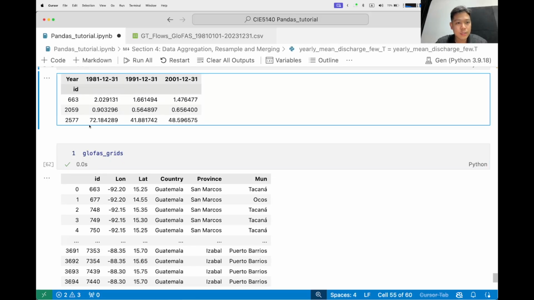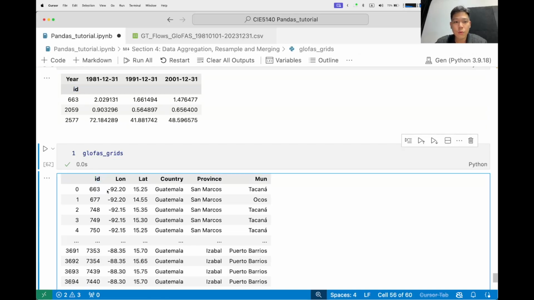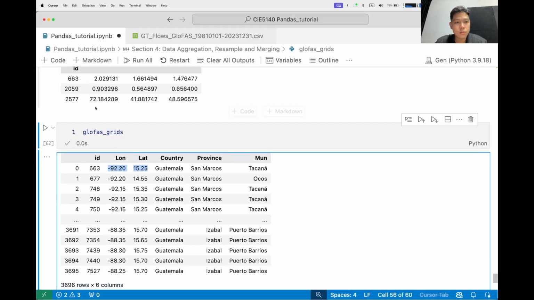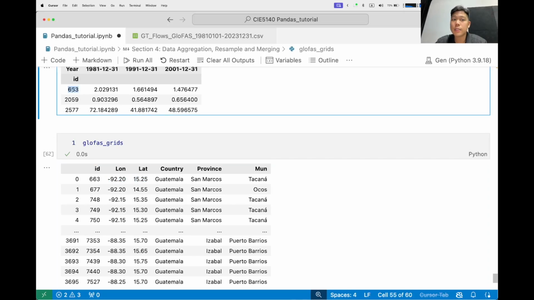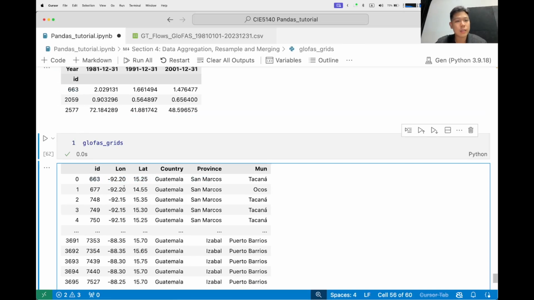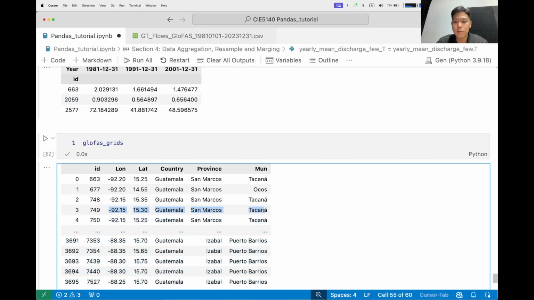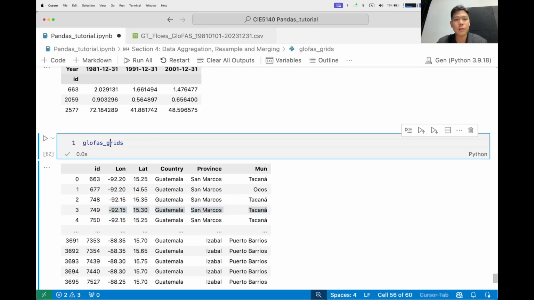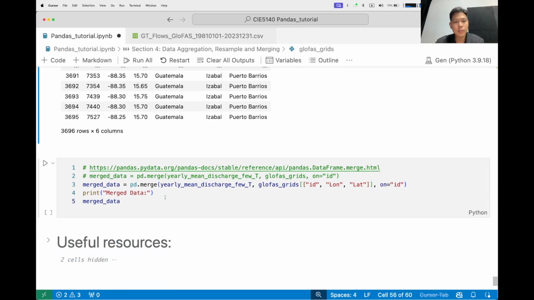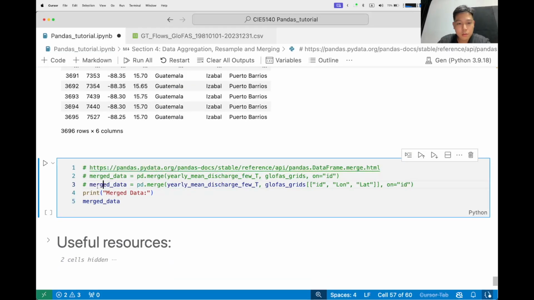Please, for these 2 data frames, you see they have the same column called ID, and I want the latitude and longitude of the specific ID values. So please help me find if there is any 663 ID in here, and I want the latitude and longitude. And if any other row of data has ID 2059 somewhere here, please give me back their latitude and longitude from another data frame. So here's the merge.